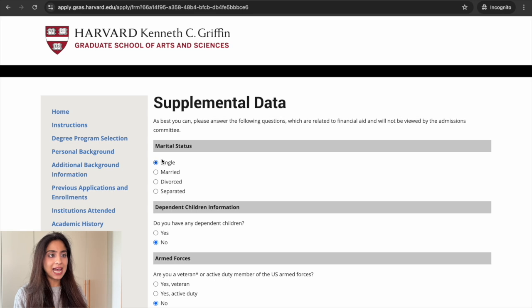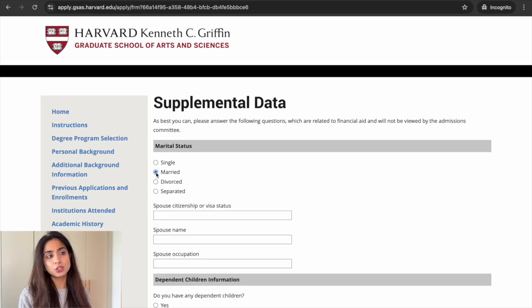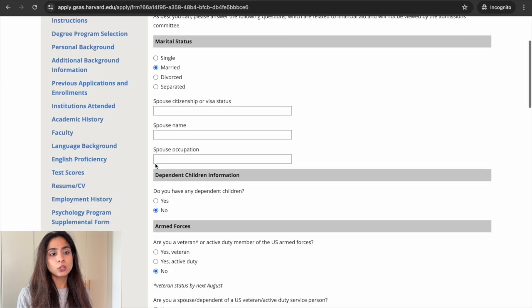Now, coming back to the actual tab here, it's telling us right at the start that it's going to ask us a bunch of questions, but the answers to these questions are not going to be shared with the admissions committee. They're only going to be reviewed by the Office of Financial Aid. So they're not going to factor in to whether you get selected or not. The first question asks us about our marital status. If you select anything except married, you don't have to provide any more information. If you select married, then it's going to ask you a few follow-up questions like your spouse's citizenship, their visa status, their name, their occupation.